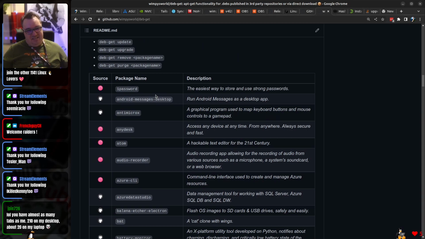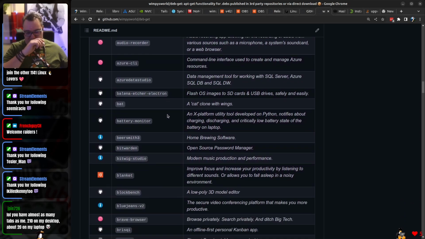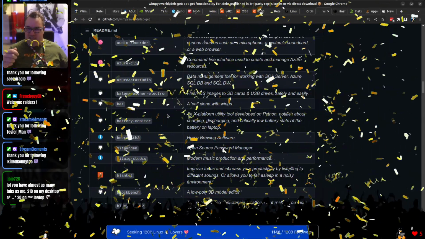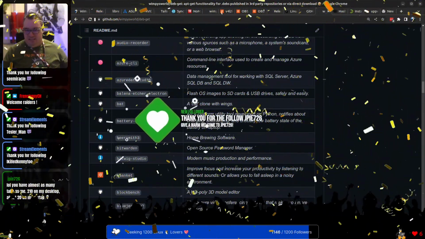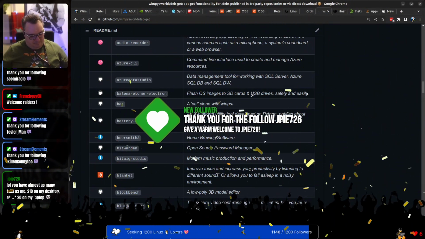And then this is a list of all of the software that it currently supports. And I think we're getting close to nearly 200 packages. So these are things that aren't in Flatpak, aren't in the Snap Store. The list goes on.